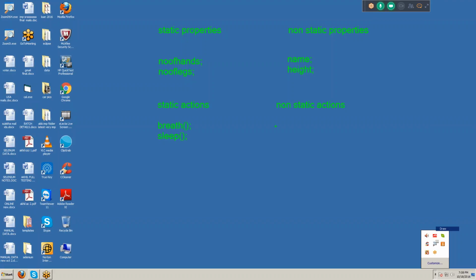Non-static actions: all the boys do not do them commonly. Drink and smoke. All the boys will not drink. Smoke is a non-static action. Drink and smoke are non-static actions.